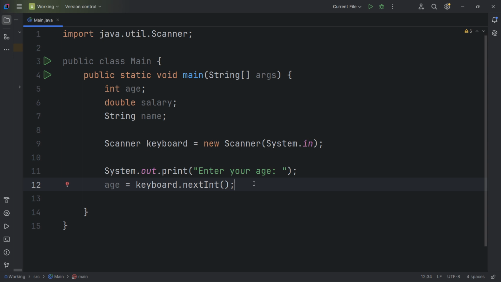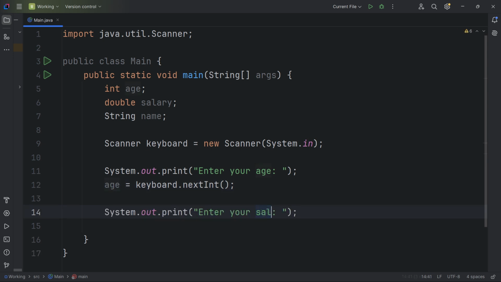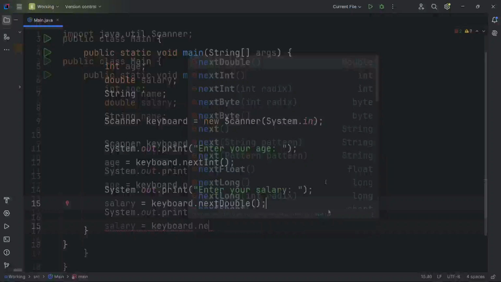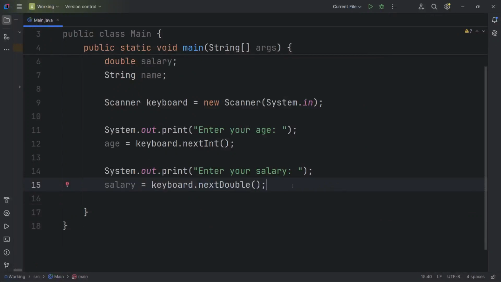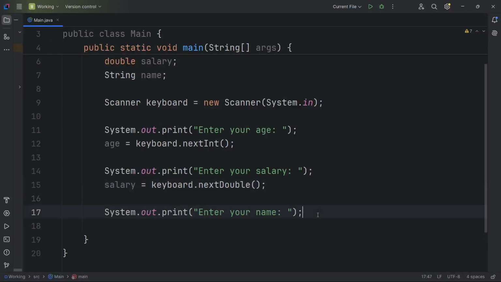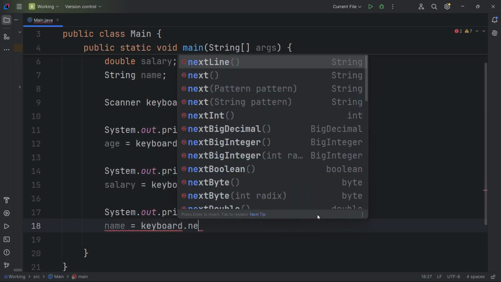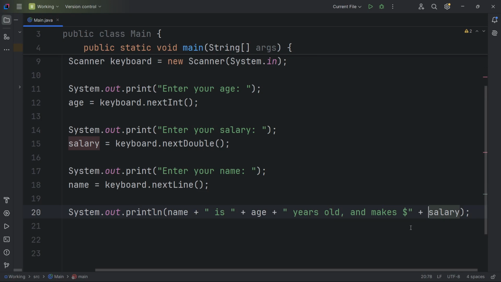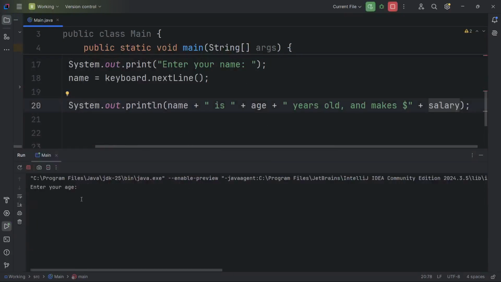Now let's generate a prompt for the salary. So come here and then enter this. Let's get the salary variable and then type keyboard.nextDouble. And let's generate a prompt for the name. And come here and type name equals keyboard.nextLine. Now let's print out the variables combined like this. Now let's run the program. So let's enter an age and hit enter, then a salary and hit enter.